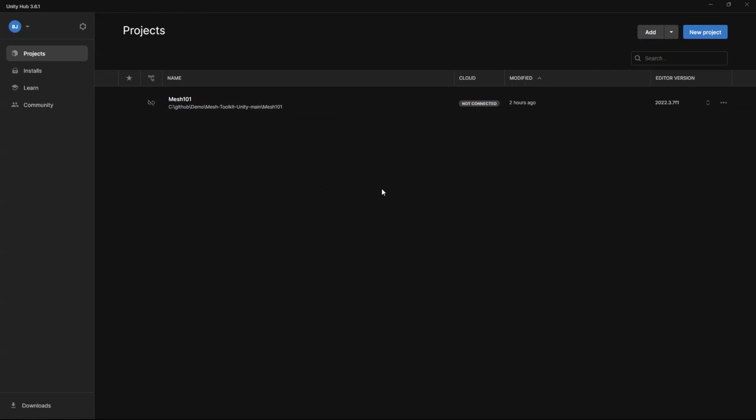Now that we have all the tools we need, let's prepare our project. We want to add our project to the Unity Hub. You can see I already have mine here. You can add yours by going up here and clicking the Add button and navigating to that folder. But since I've already done that, I'll just click this and we'll go ahead and get started.